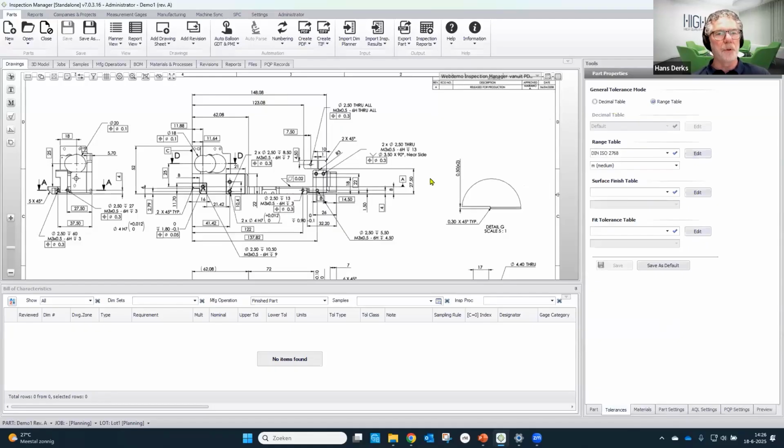And of course, for inch drawings, normally the decimal table is used, where the number of decimals will define the tolerances that will be added. But for metric, and we are working on a metric drawing now, we will normally use a range table like you see over here. And the range table that I use by default is the one that is mostly used by our customers. And that's the DIN ISO 2768. You'll be familiar with that.